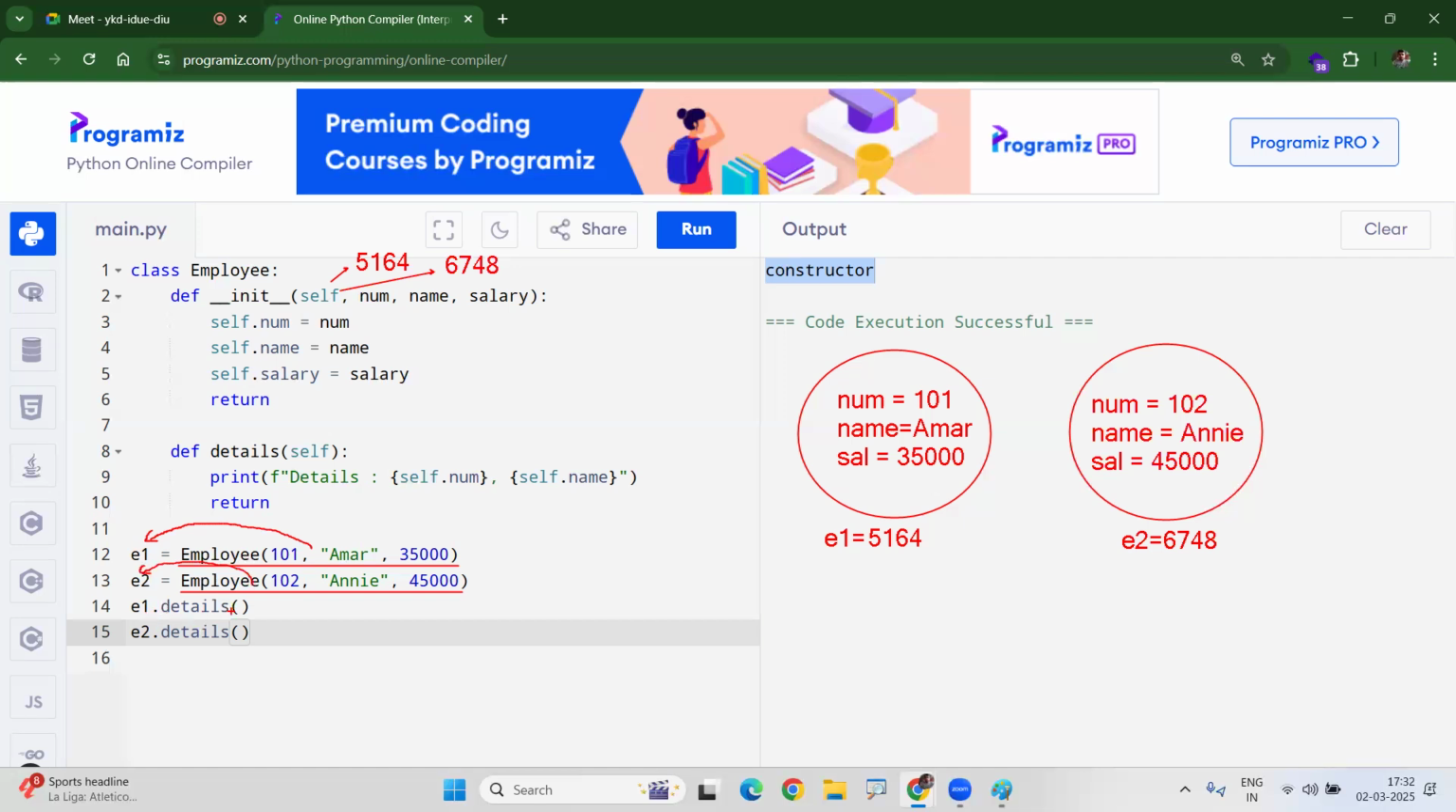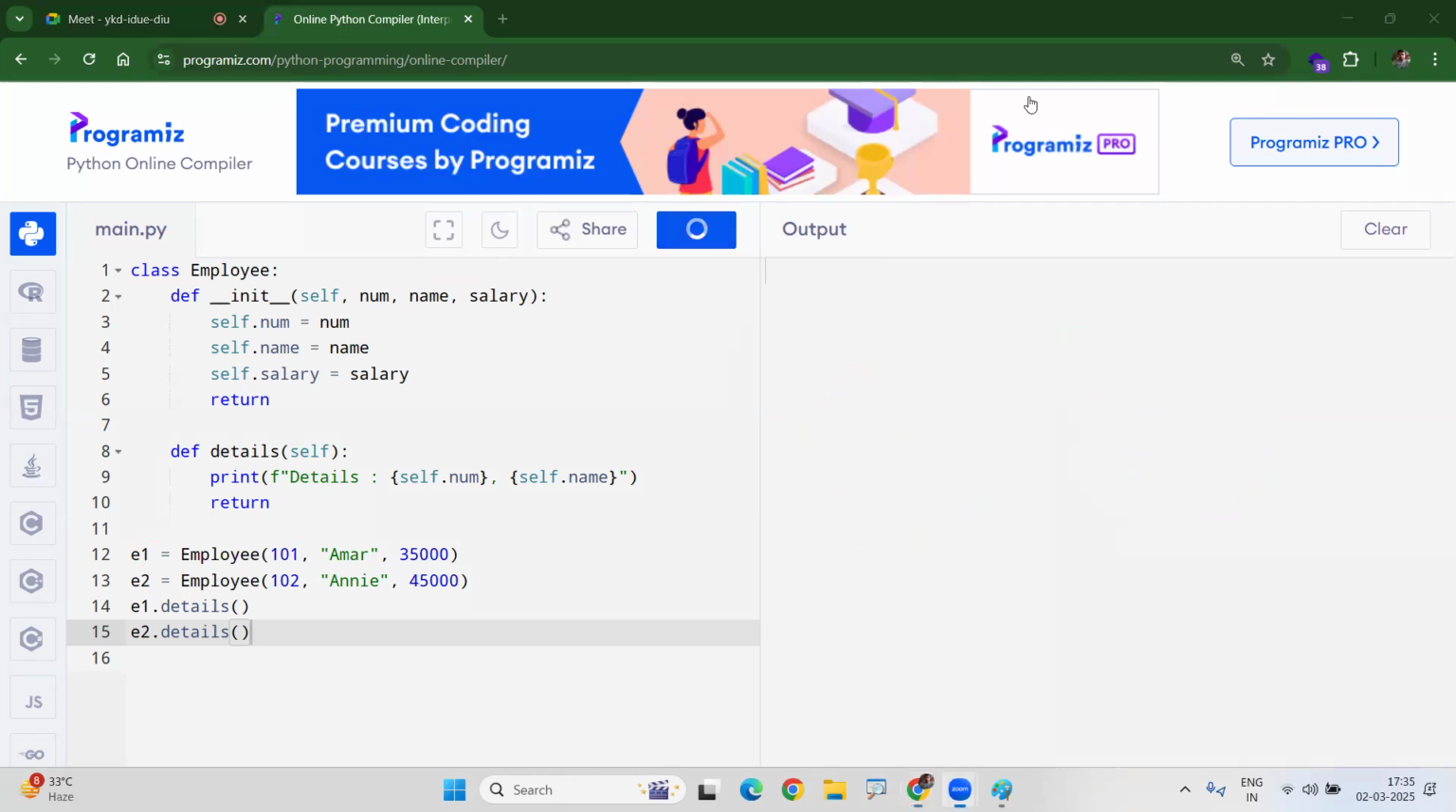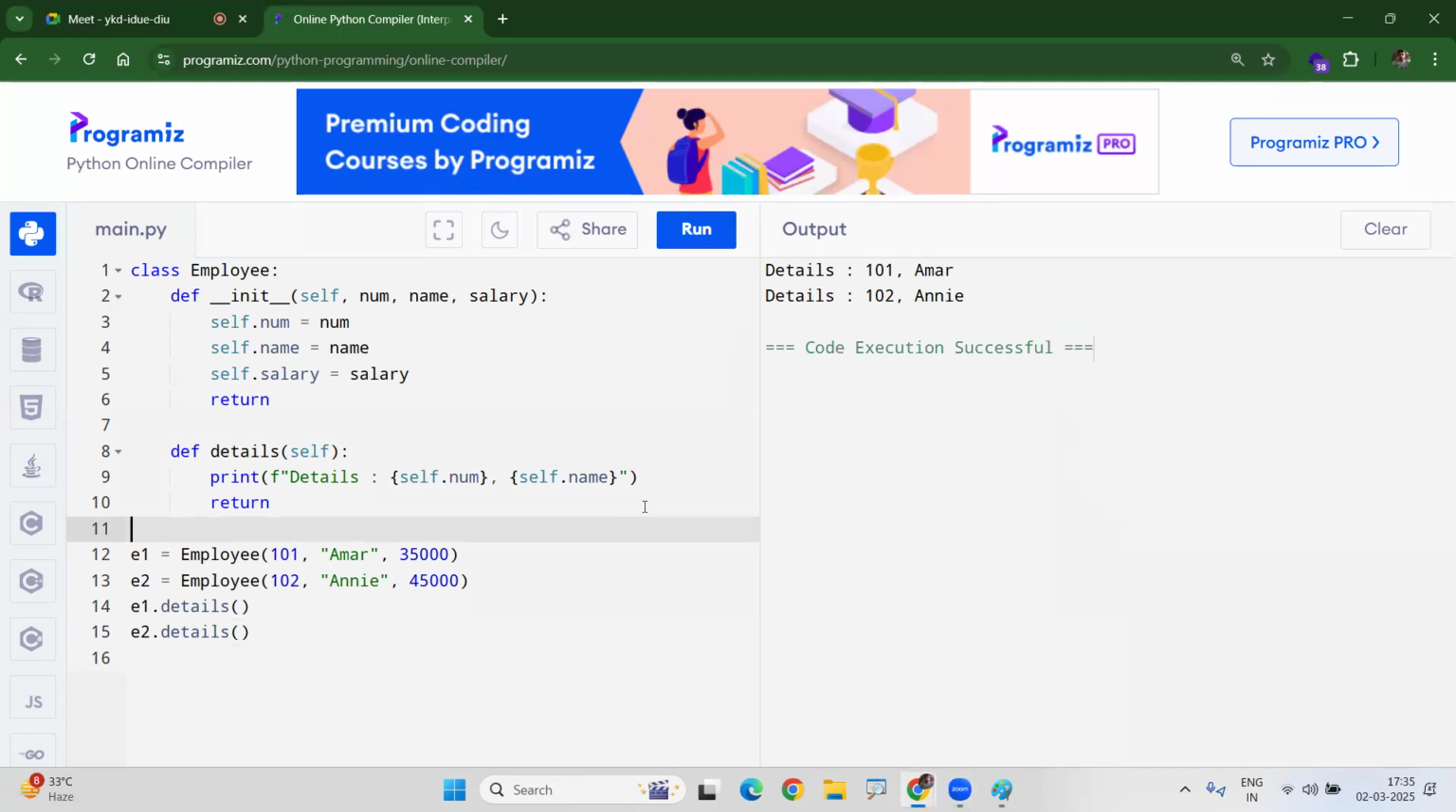So whenever you call E1 dot details, what does it mean? That E1 address will be stored into self. So self.number, self.name, self.salary, these things will print. E2 dot details means what? E2 address will be stored into self. So that second object's details will print. This is the one. So whenever we run this application, the output will be like this.